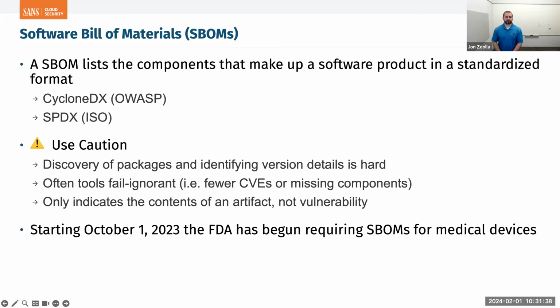I was just on a call the other day, and we were talking about a medical device company that's working on a new medical device. And as of October 1st, the FDA requires SBOMs for medical devices. They're not the only one. In the executive order we referred to earlier, there was a big focus on having and evaluating SBOMs for government entities. And that is beginning to pervade the software ecosystem in general.